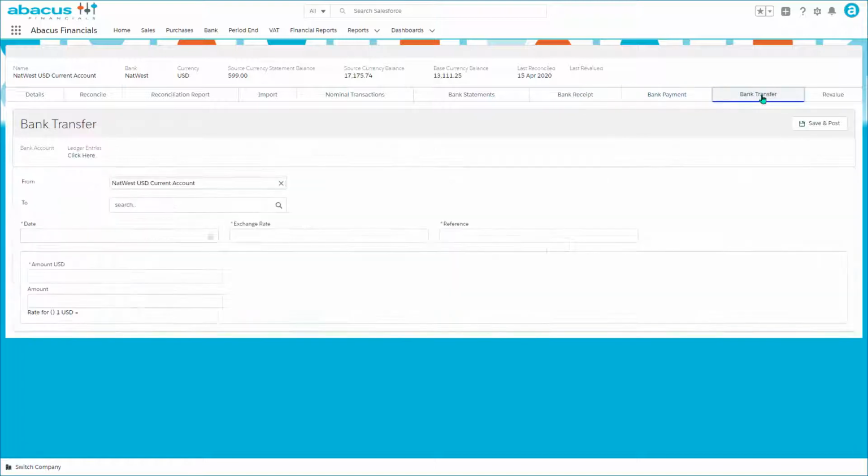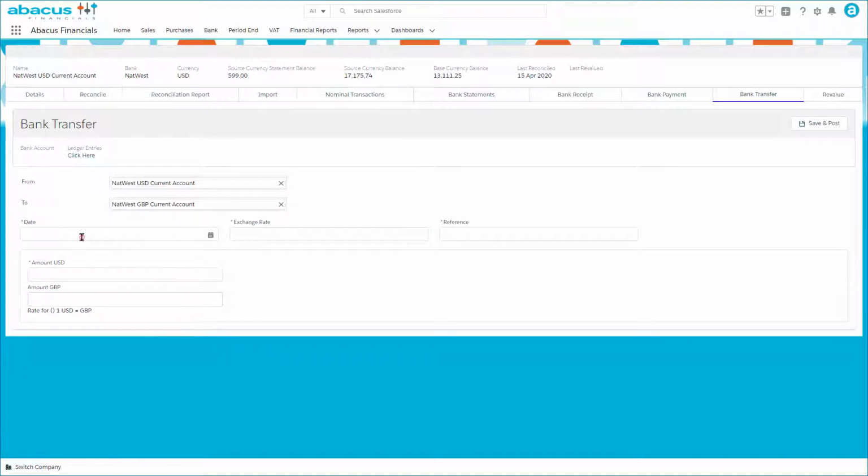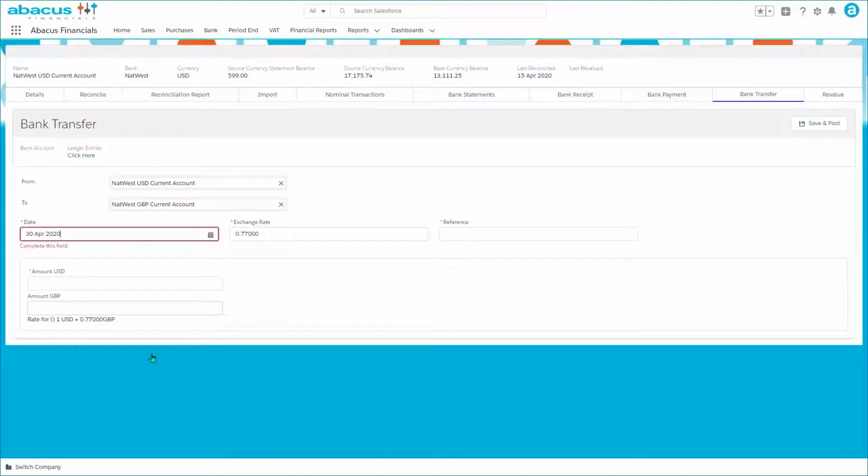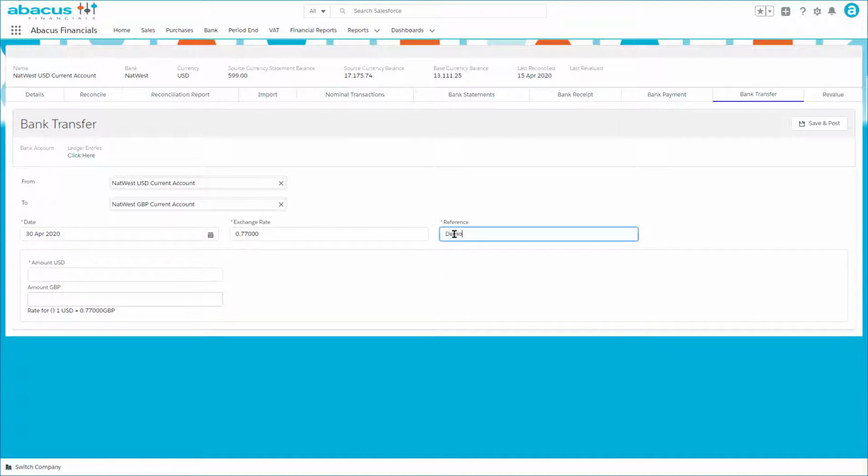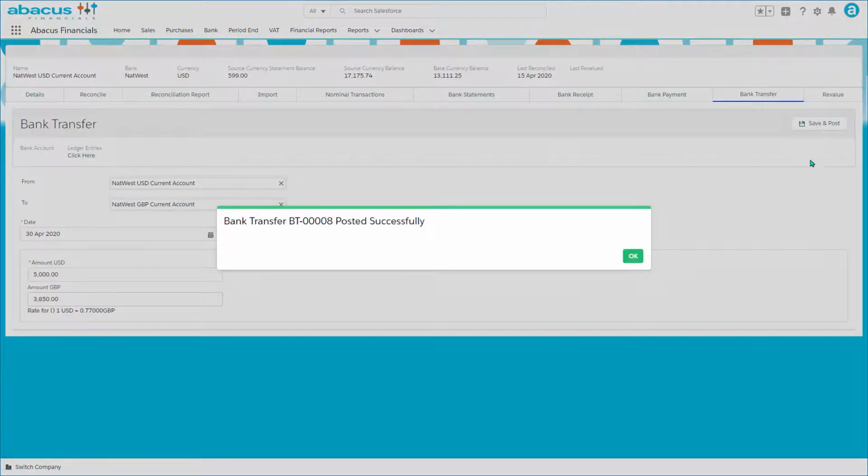Now let's do a bank transfer. Let's transfer from the US dollar account to a sterling bank account, and let's do it on today's date. The exchange rates we're going to look at in a moment, but the exchange rate for this is 0.77. We put a reference in, which is demo. The amount in US dollars, let's make it $5,000, and that converts to 3850, and we can save and post that. So that's posted.